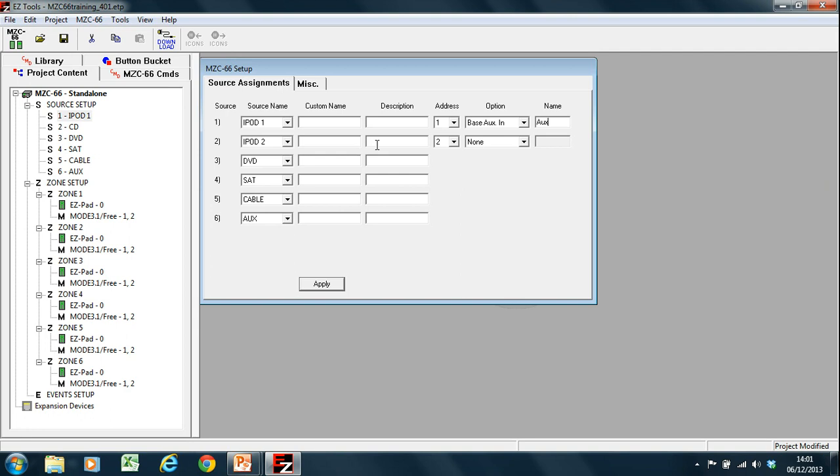So the description is just purely for your use when you're programming, whereas the custom name, this is what will appear on the keypad. It's often beneficial to leave an iPod blank so that it hasn't got a custom name. That way, when there's nothing docked, you will see the words not docked. Also, when there's something docked, it will show you the name of the iPod which is docked inside the dock.